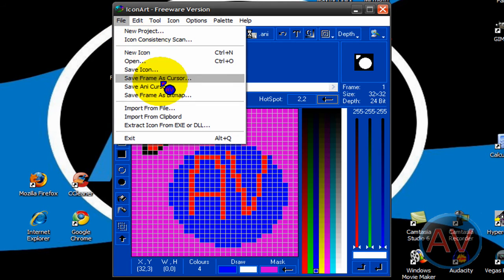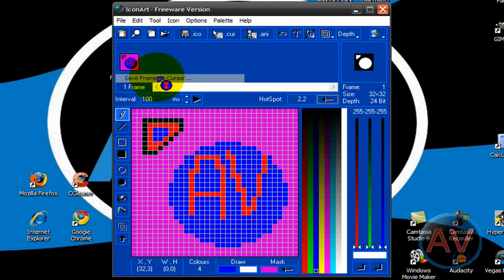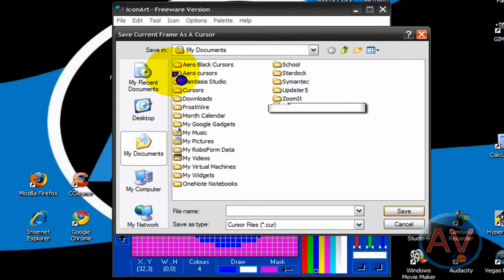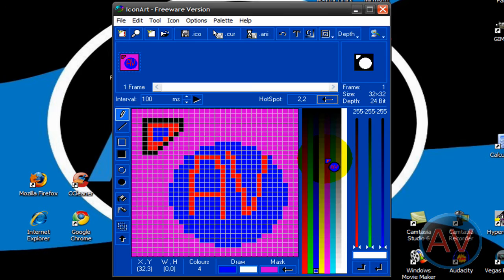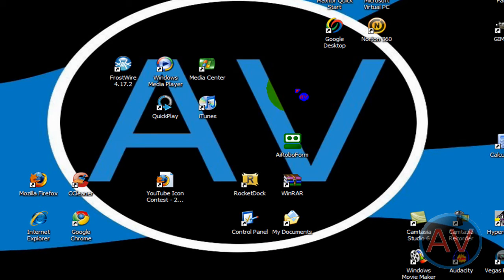So then you go to file, save frame as cursor. I've already got my own little cursor set here that I made, but let's just save it. Alright, let's save it in here. So, got a name for it. Okay, YouTube video cursor. Okay, so now we've got that made.